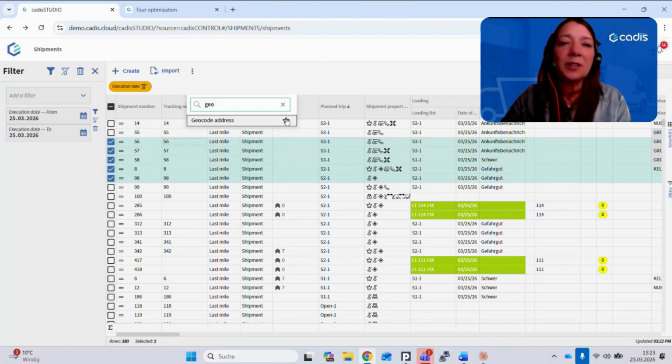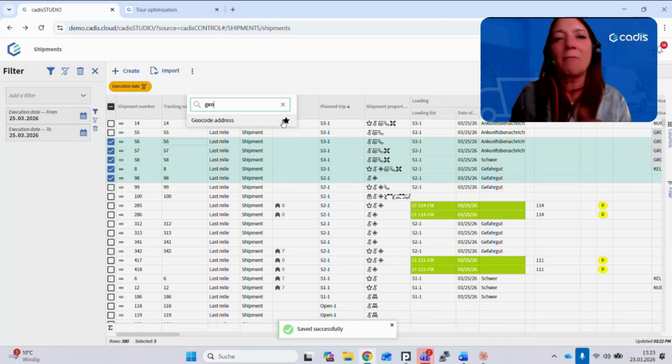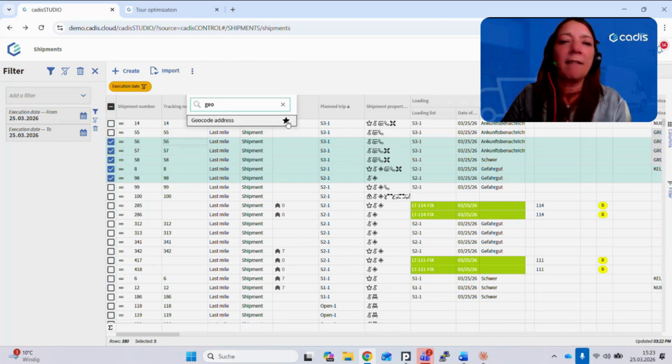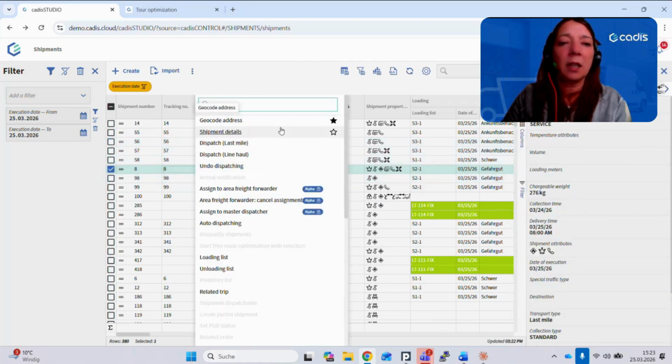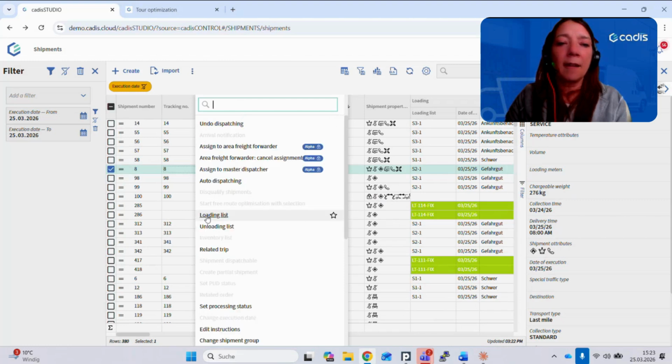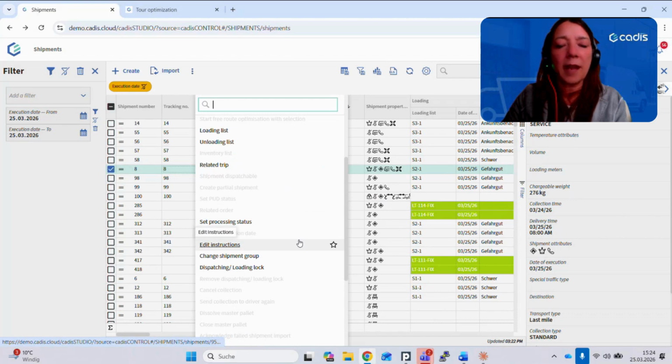And it is also possible to set up favorite options when you have functions that you use more often. Then you can add a star, you press the star icon, and then you have that as a favorite, and that option will be displayed now as first. So you can set up different options as favorite.